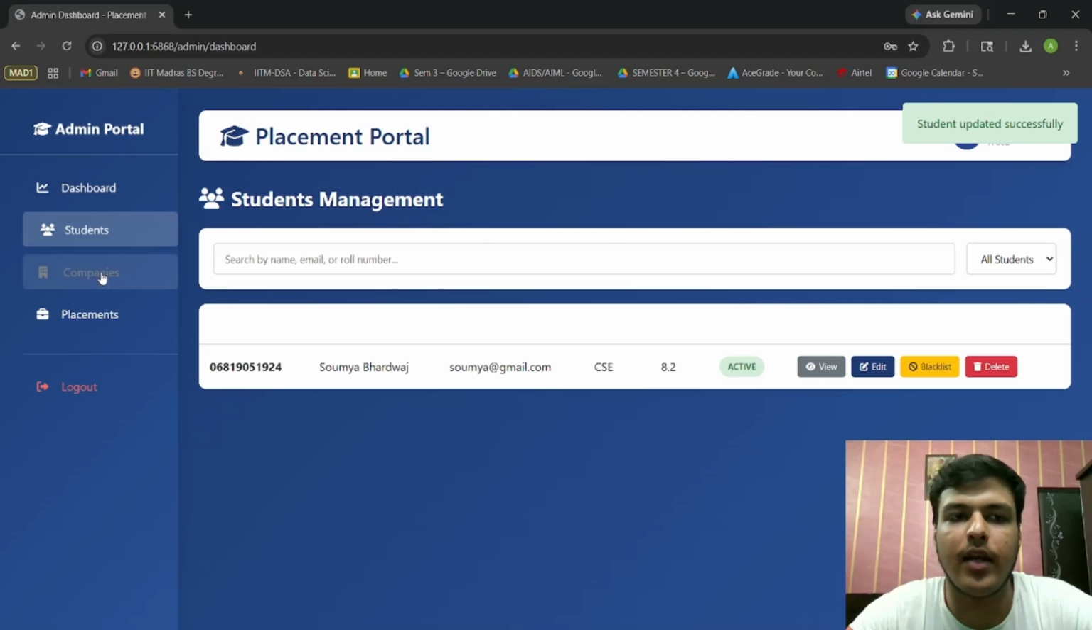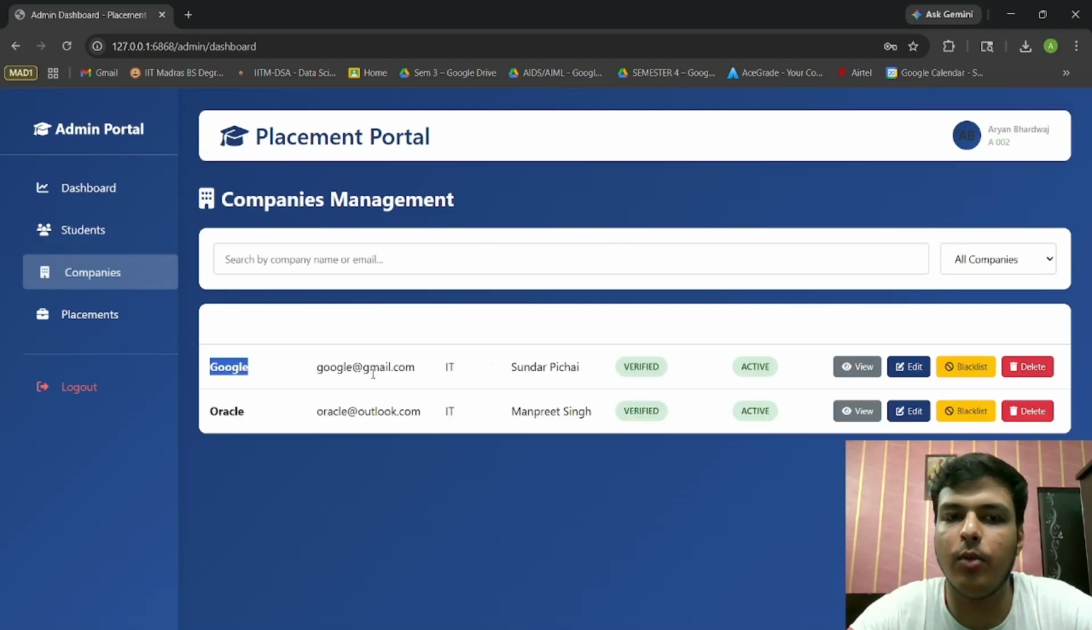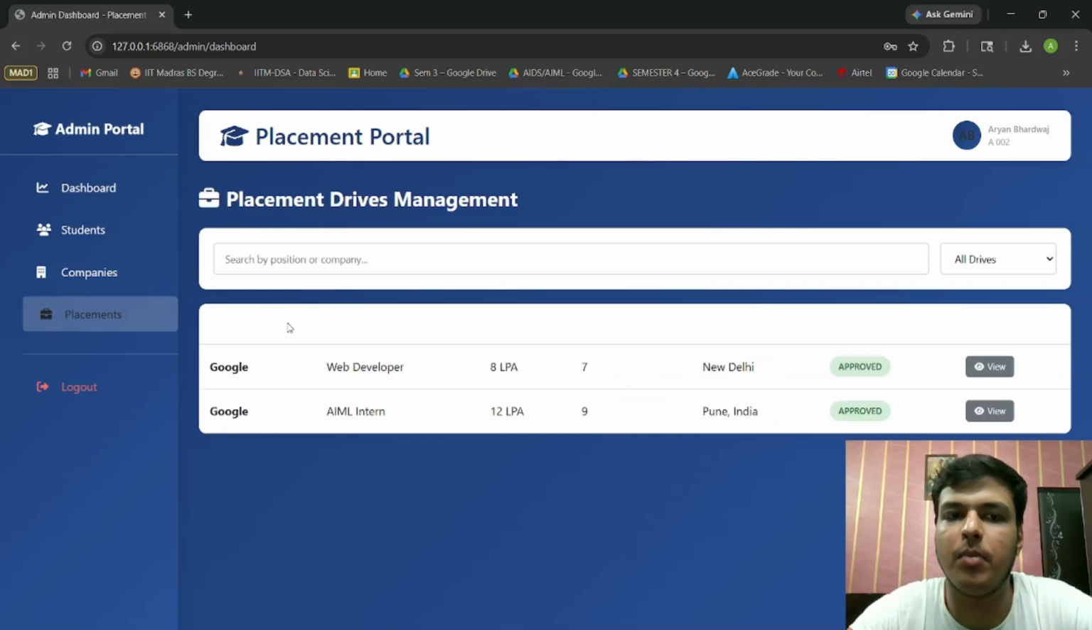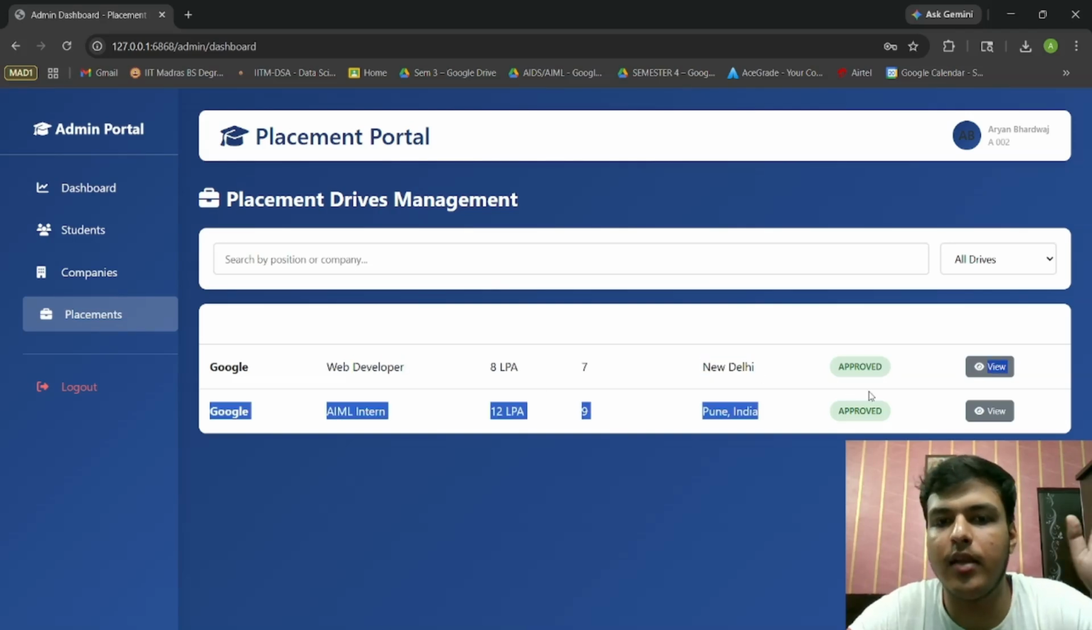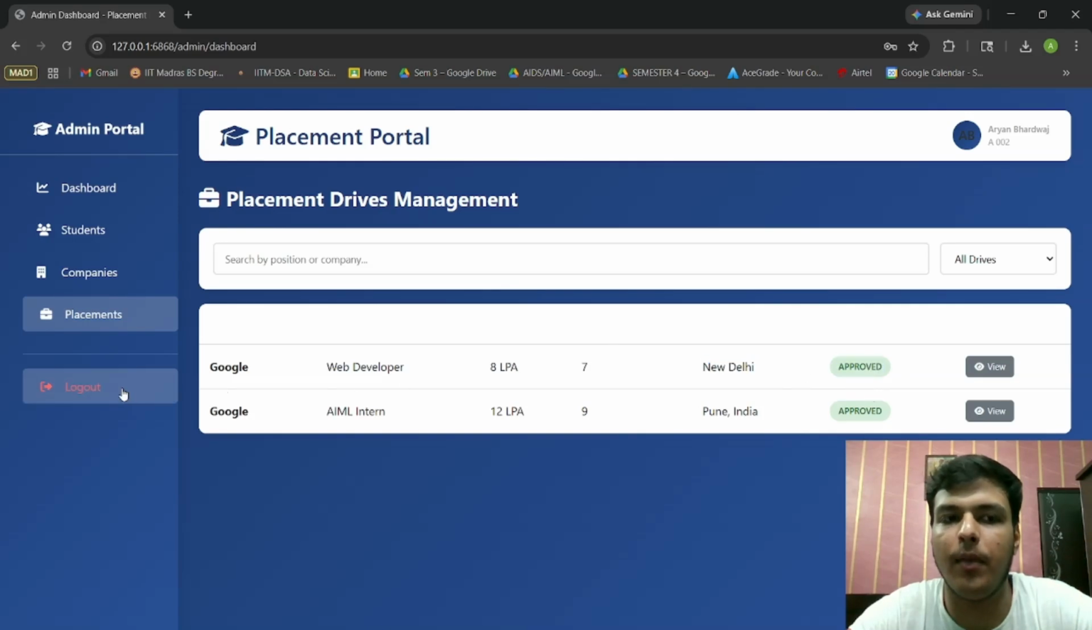The second one is company, where we can manage companies, like Google, Gmail, Sundar Pichai, verified. We can verify or unverify the companies if they are active. And the third is placement, where we can see the placement drives. We have to approve the placement drive. When a company creates a job posting, the admin has to approve it first, and then the student can view the placement drive.